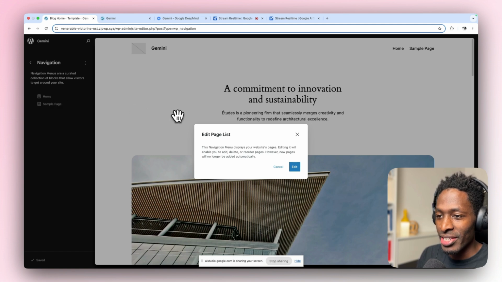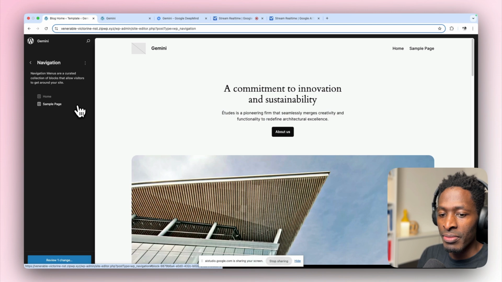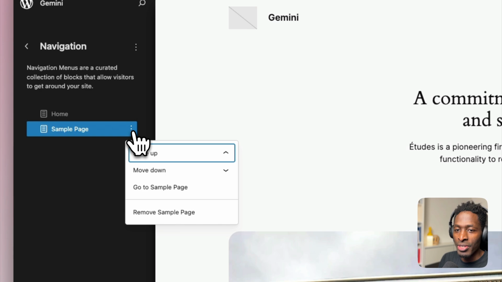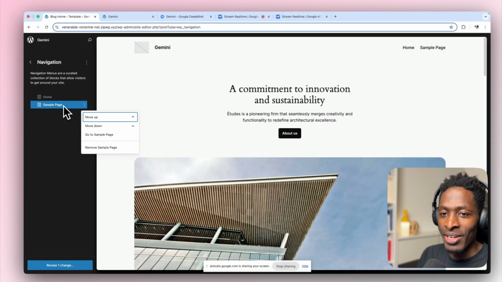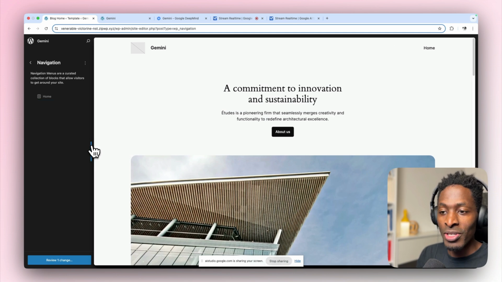Okay, I've clicked on the page and here it says Edit Page List. This navigation menu displays your website's pages. Editing it will enable you to add, delete, or reorder the pages. However, new pages will no longer be added automatically. So I say Edit. Okay, you clicked Edit. And what do you see now? Nothing happens. Oh, yeah, I've seen the three dots after clicking Edit, and I click again on the page, so the dots have appeared. Now I can delete the sample page. Awesome. That actually worked.